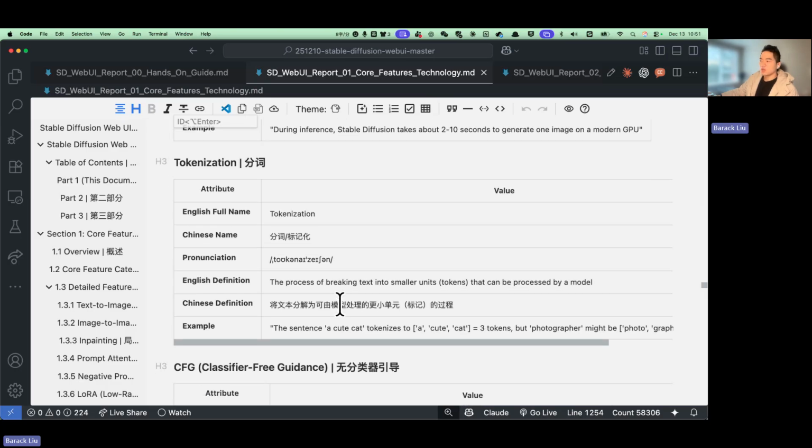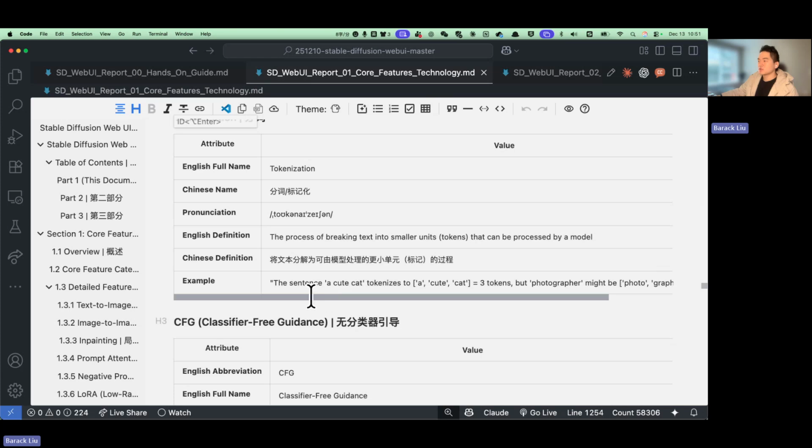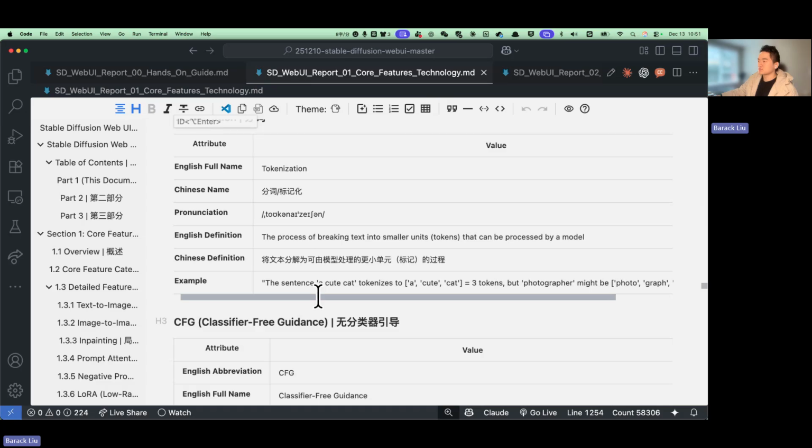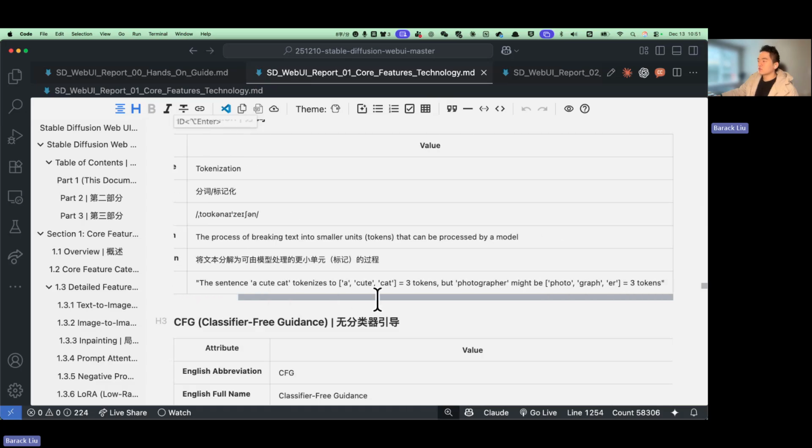Tokenization. The process of breaking text into smaller units that can be processed by a model. The sentence, a cute cat, tokenizes to a, cute, cat, which is 3 tokens. But photographer might be photo, graph, her, or 3 tokens.